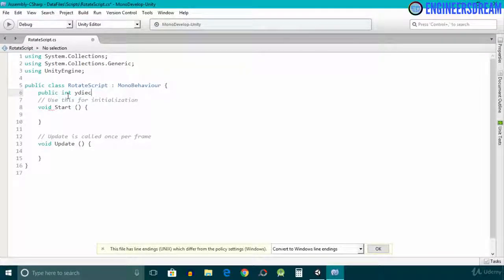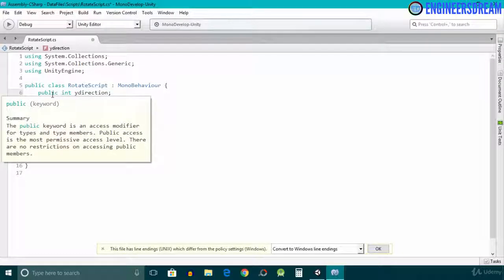Inside the rotate script, I'll first declare an integer variable called y direction. Now the reason why we have created this y direction variable is because we are going to rotate the planes and the cloud game objects along the y-axis. And if you look very carefully, I've made this variable public so that we can change the y direction value directly from the inspector panel.